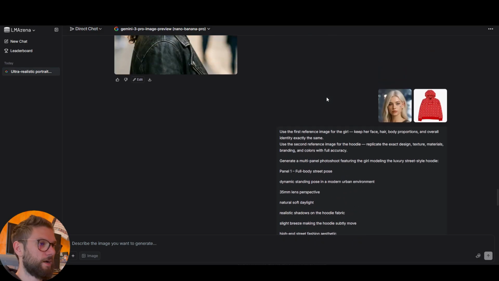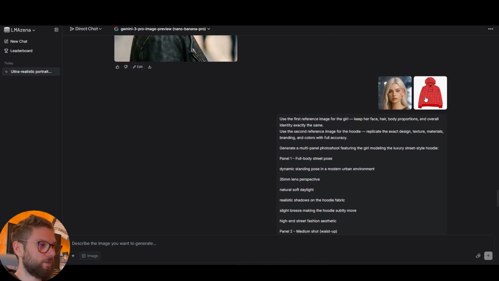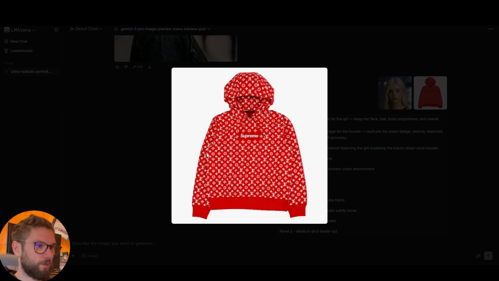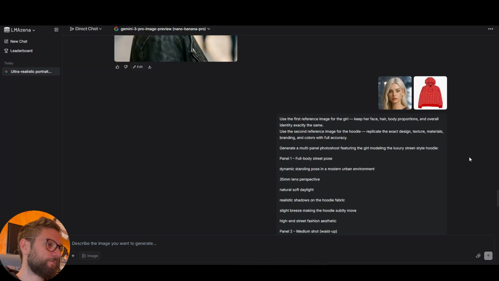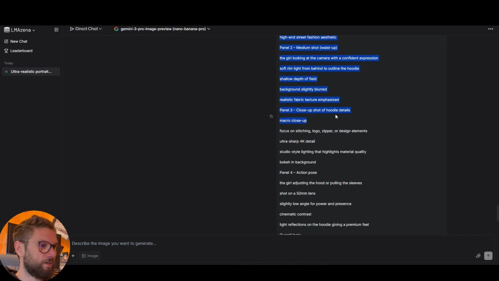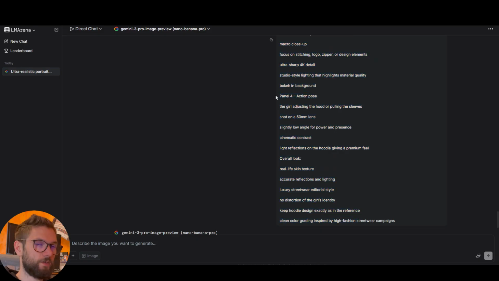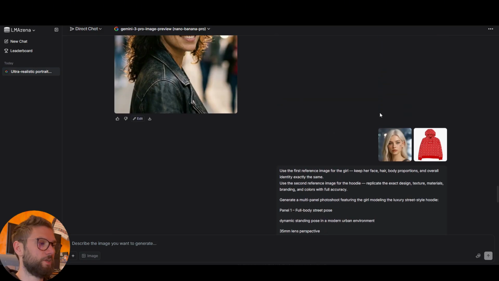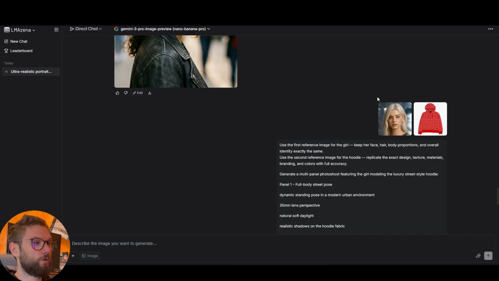And now here I've got two images, my model and a Supreme hoodie. It is a hoodie in collab between Supreme and Louis Vuitton. So as you can see here, it is a very pricey hoodie, and I gave it a very intricate and detailed prompt. I want 4 different panels with 4 different poses of my model wearing the hoodie.